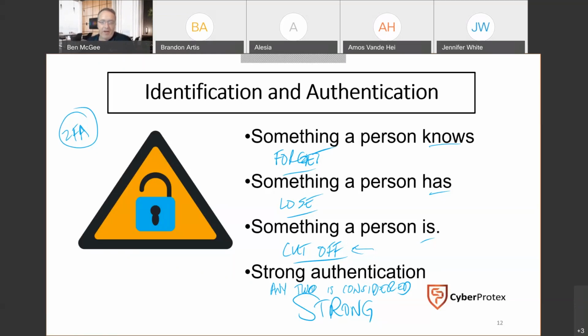Hopefully you're a Radiohead fan. If not, then you have no idea what I just played there. Anybody a Radiohead fan? Anybody know what I'm talking about? Okay, thank you. Thank you.